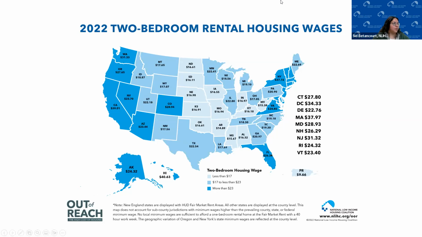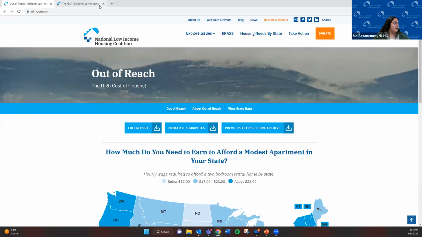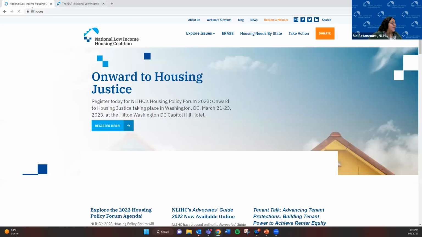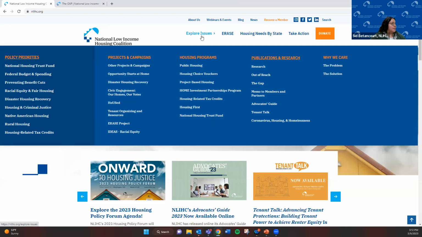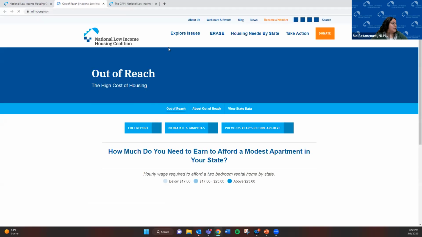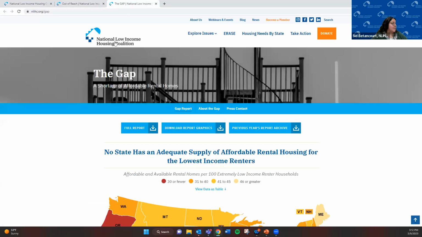And so really quickly before I keep moving forward, I do want to just touch on how to get there on our website to see both research reports. So when you get to the National Low Income Housing Coalition website, you will see up here that we have Explore Issues, and we have Publications and Research over here, and we have both Out of Reach and The Gap. And so you can click either one and it'll take you to landing pages that look like this. This is Out of Reach, and this is The Gap.